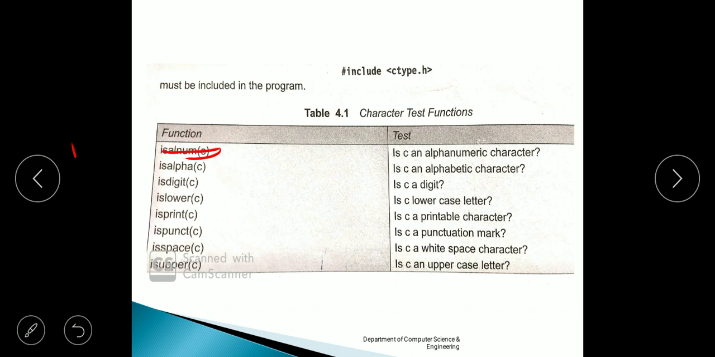The next one is isspace. If the character is white space or any tab, then the answer would be true, otherwise false. Similarly, we also have isupper and islower. isupper means whether the character is an uppercase letter or not. If it is an uppercase letter, then the answer would be true, otherwise false.